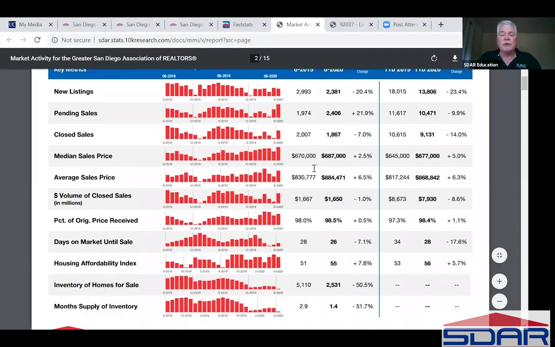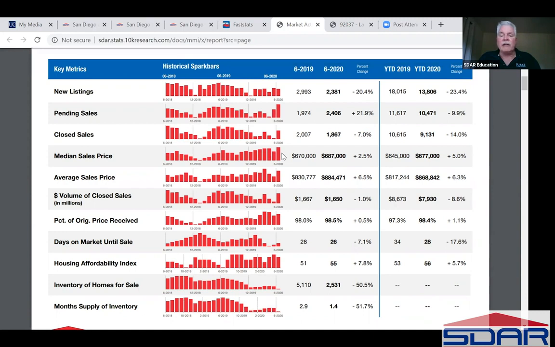So here's my pending sales, a pretty good little spike after being down quite a bit. That's building. Look at that. It's almost three to four times, and then double again. Closed sales are starting to rocket up again there. Median sales price is definitely up. None of this is down. This is San Diego County in general.